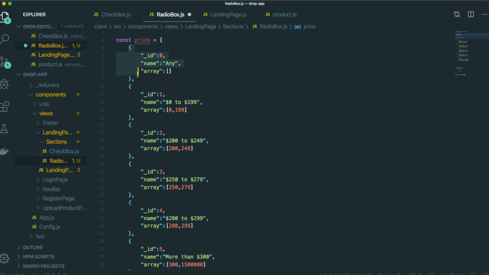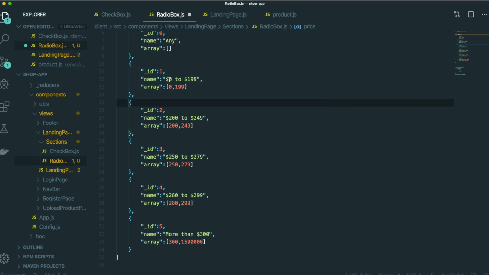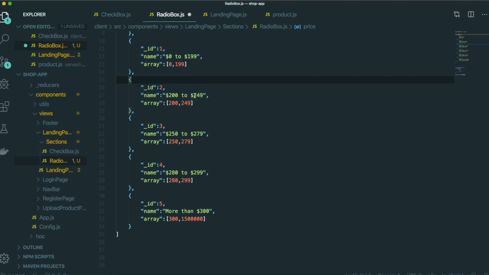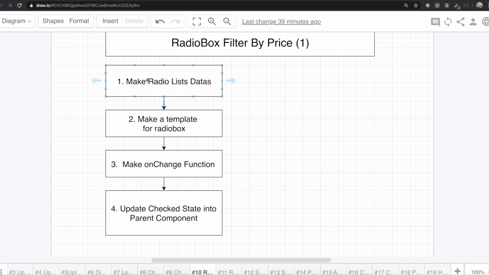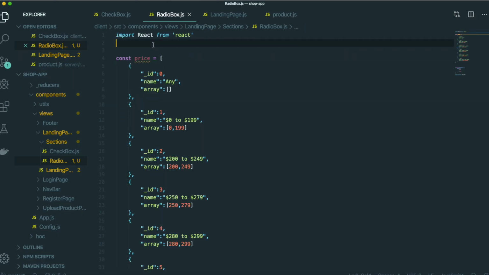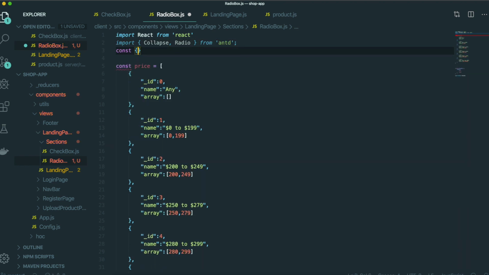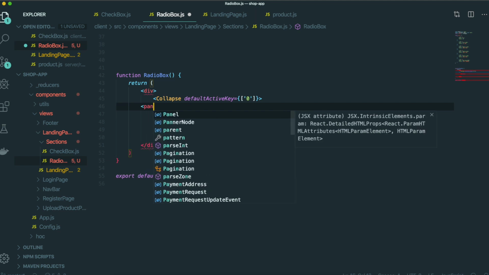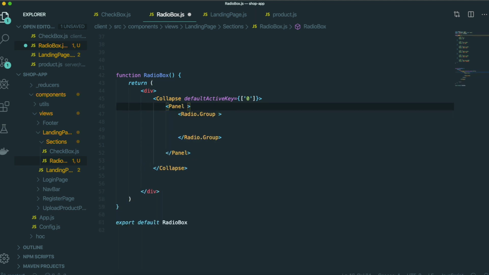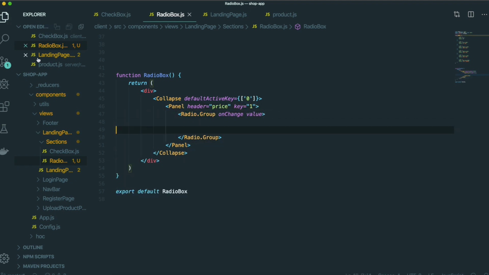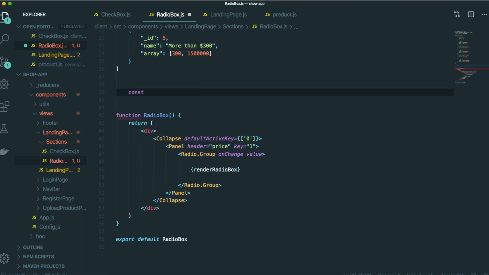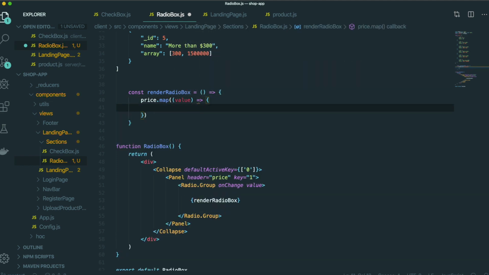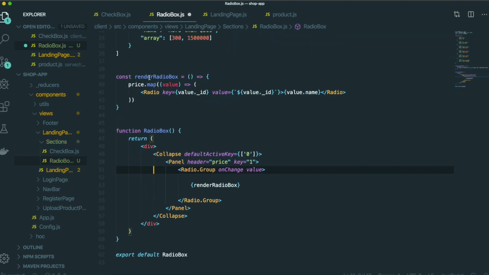So this first one is for any price, and the second one is from $0 to $199, and then $200 to $249. So put this in here. After that I'll make a template for the radio box. We will also use Ant Design for the template. So now I made the whole template for this radio box.